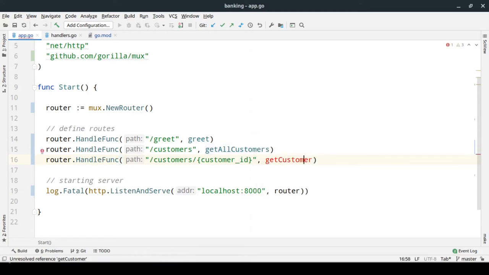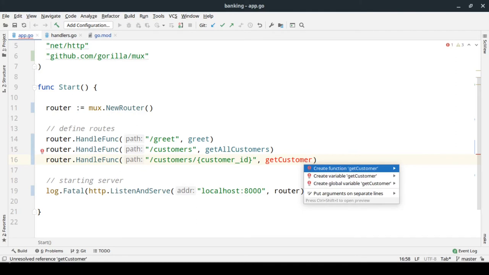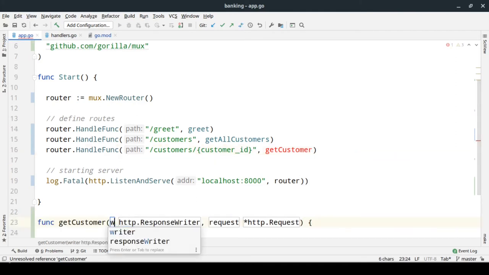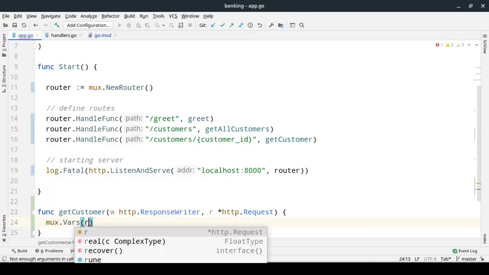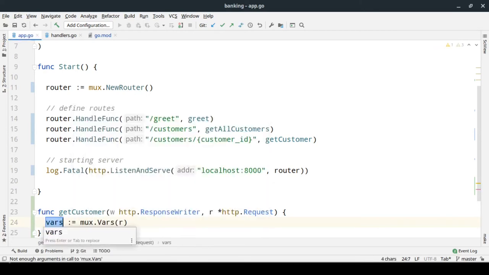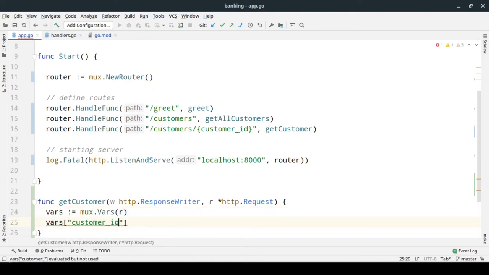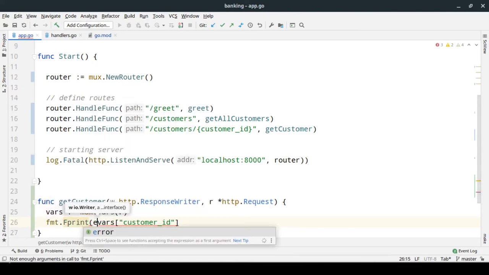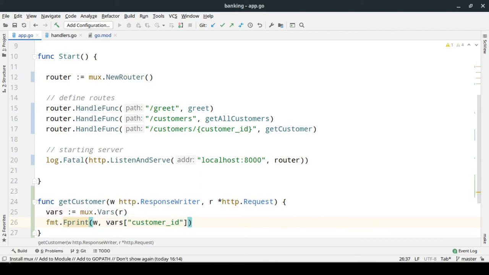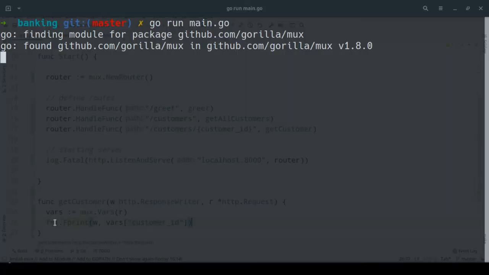Now let's see how we can retrieve the value of customer ID from the URL. For that, first we'll create a handler function. We can take the help of IntelliJ and create the function. Let's make it writer and request. Segment names are used to create a map of route variables, and it can be retrieved by calling mux.Vars, and we need to pass the request inside it. This function will return a map of all the segment names. So we can just say customer ID, and let's send this value using the Fprint function back in the response. So let's test this.